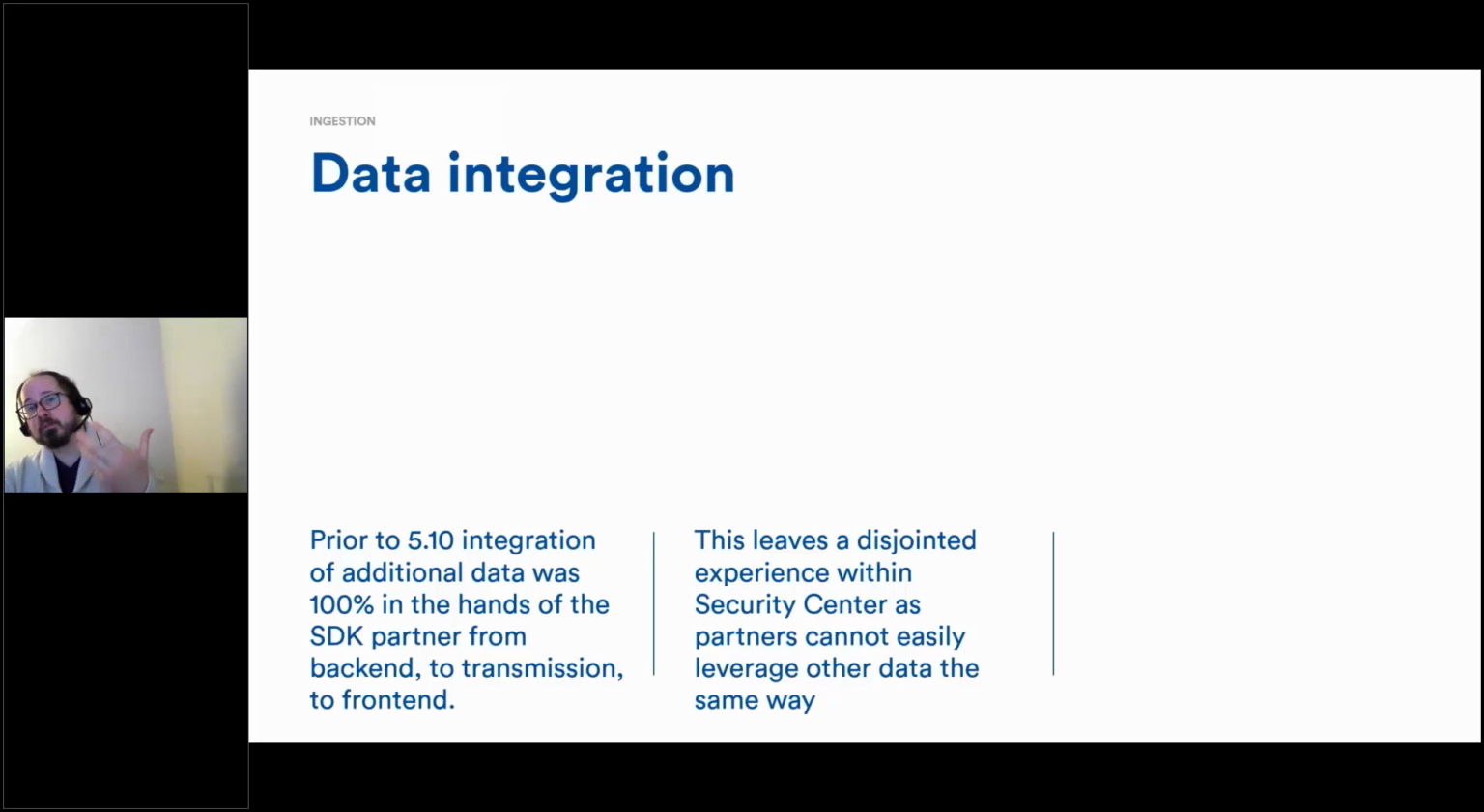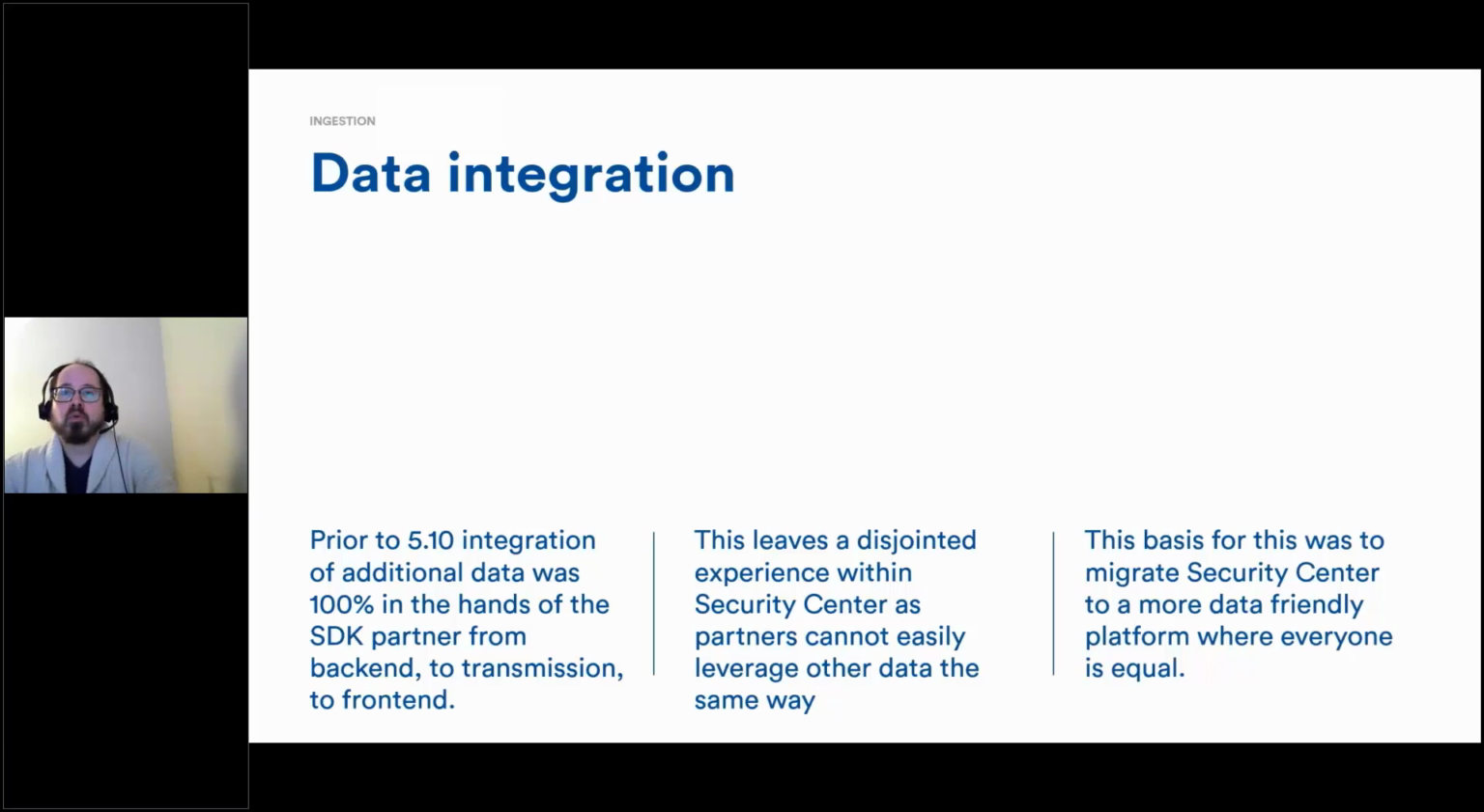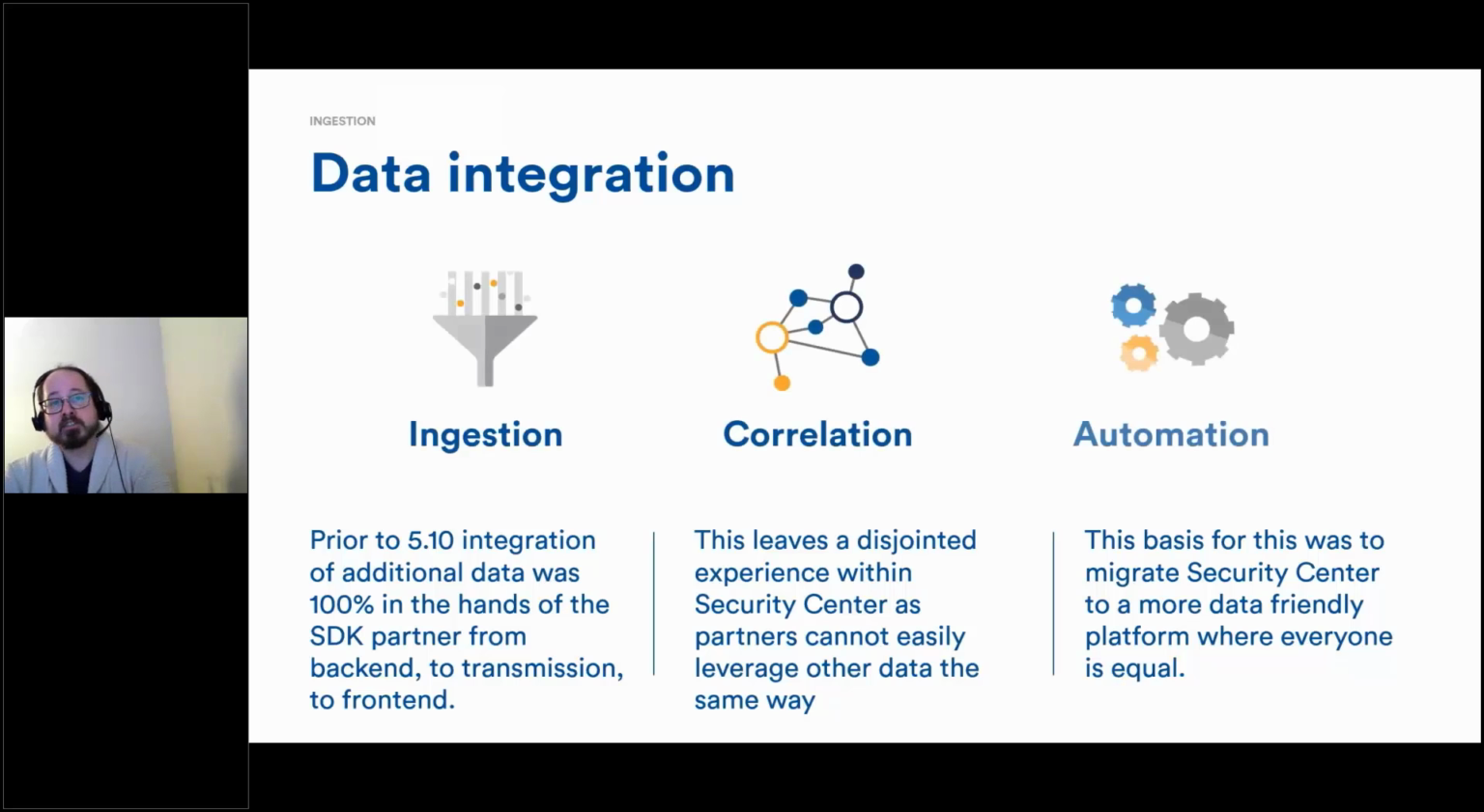You might be able to bring in some of your data, but you wouldn't be able to leverage the data that others had brought in the same way, and they wouldn't be able to take advantage of the work that you had done. And so a lot of what we've been working on is that we not only want to allow our customers to access their data, but we want to really create a more data-friendly platform in general. And as we're going to see, this is laying a base for improvements to come. Ultimately, this allows us to create an engine for ingestion, correlation, and automation using that data.